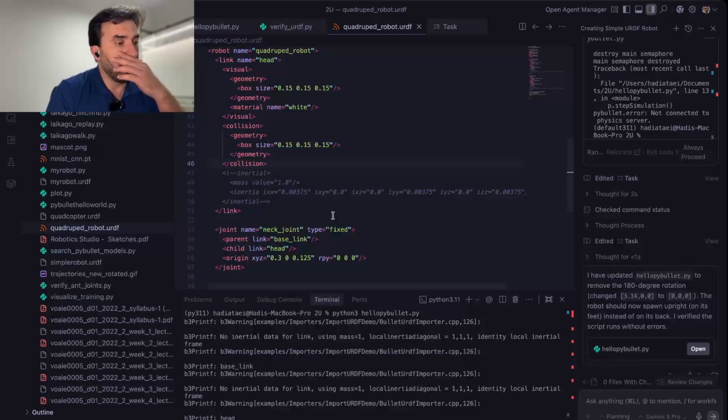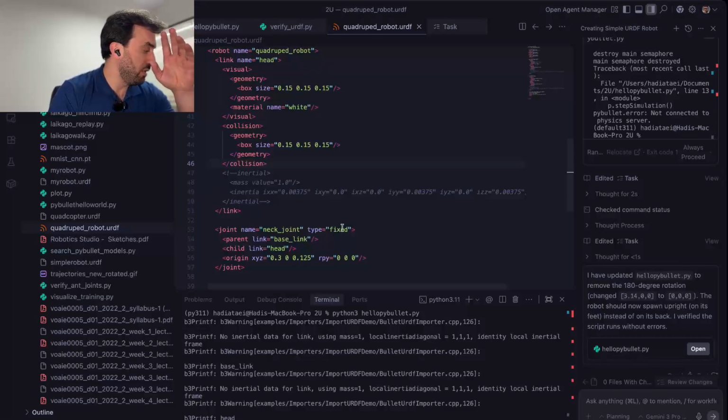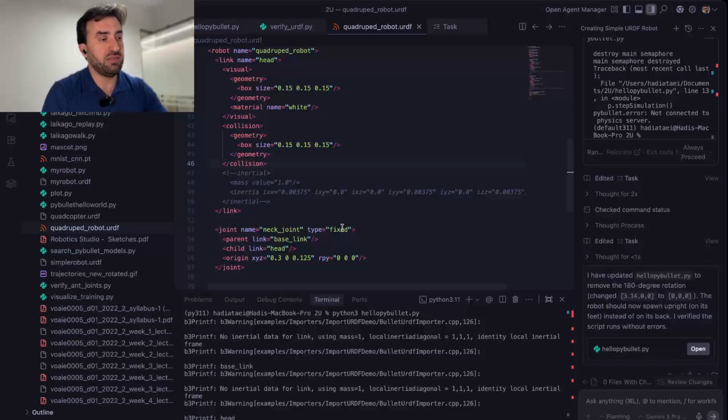The joint has a name, a type, which is right now head to the body, so we made it fixed. It could be a revolute joint or it could be a continuous joint. A revolute is the one that revolves around an axis. You also have a parent link and a child link. Both of them are required, and then you have the origin. Origin is where the child link connects to the parent link, and it gives you those coordinates. I think it's with respect to the parent link.